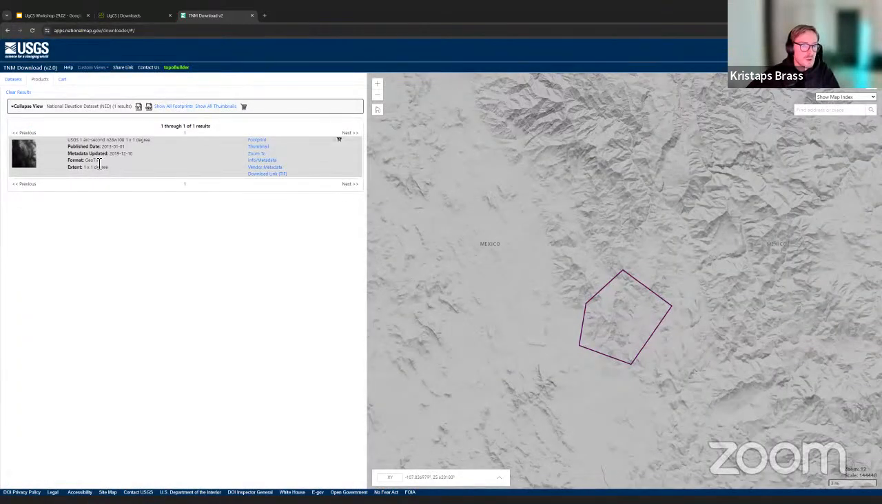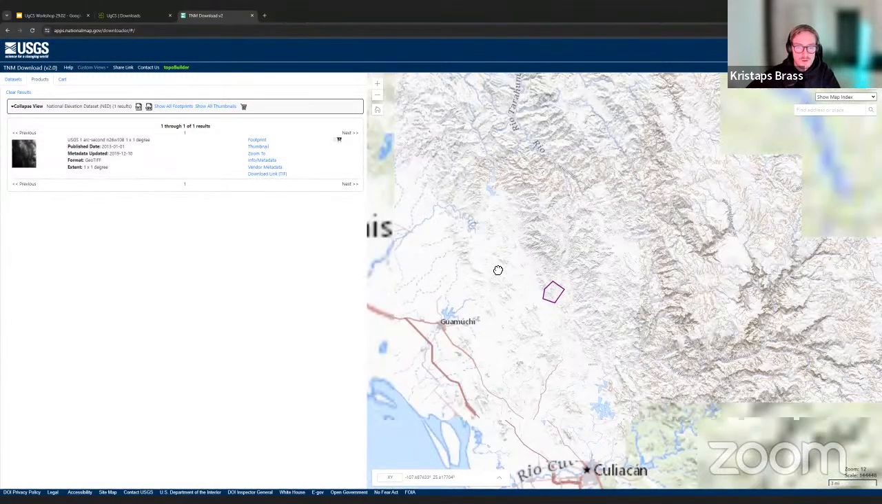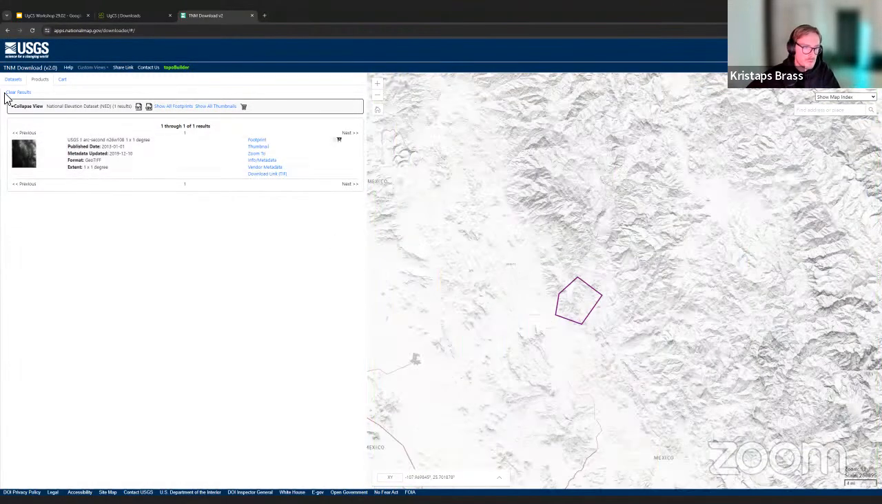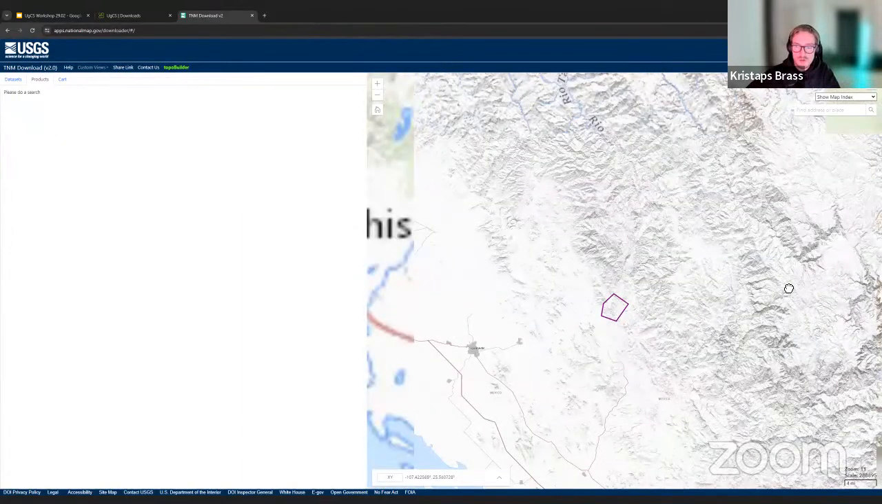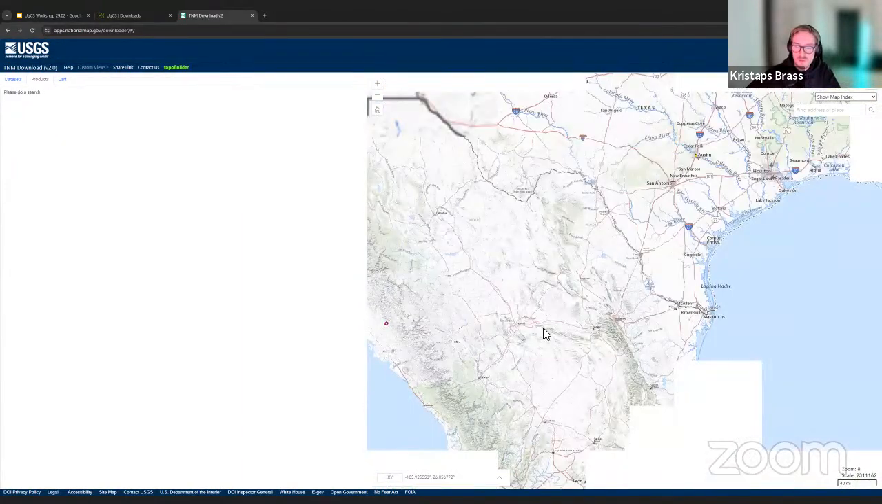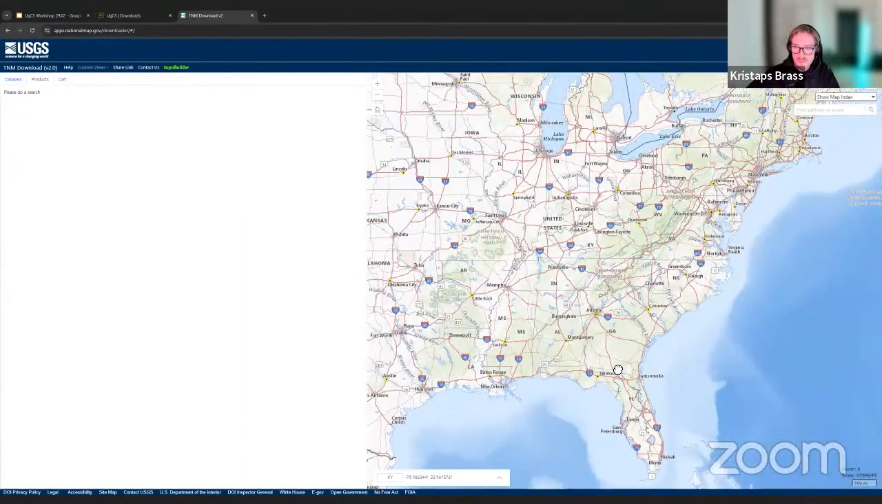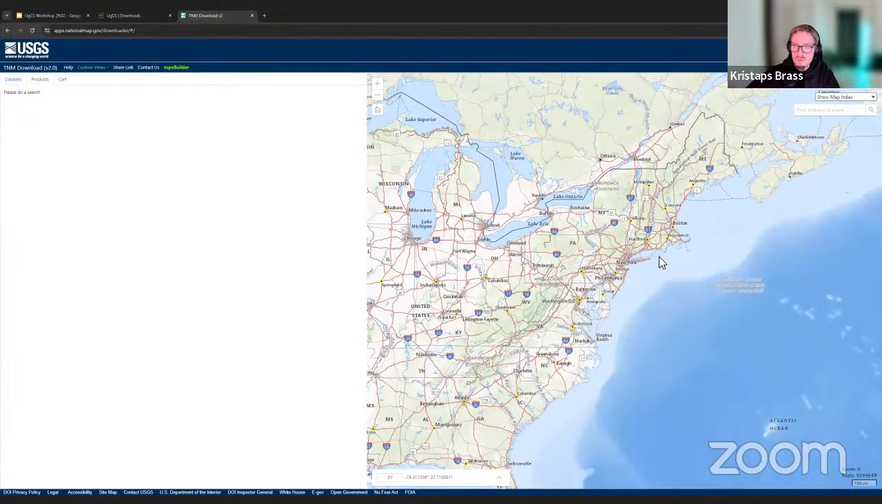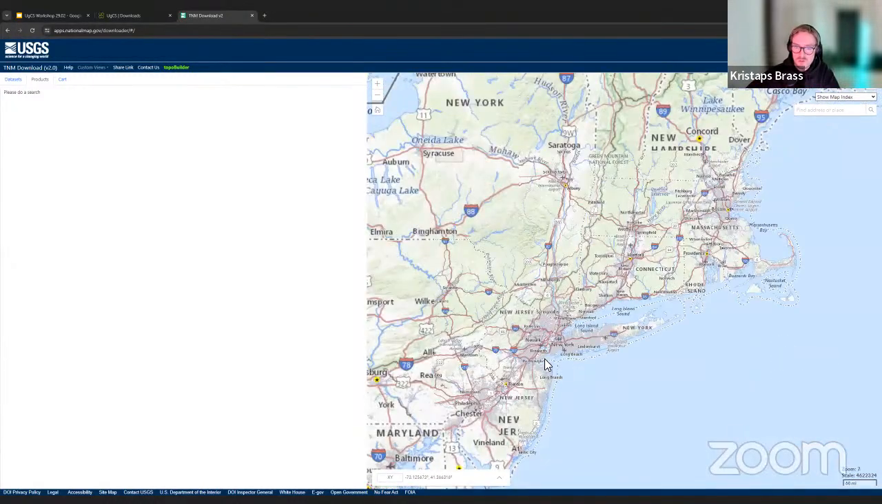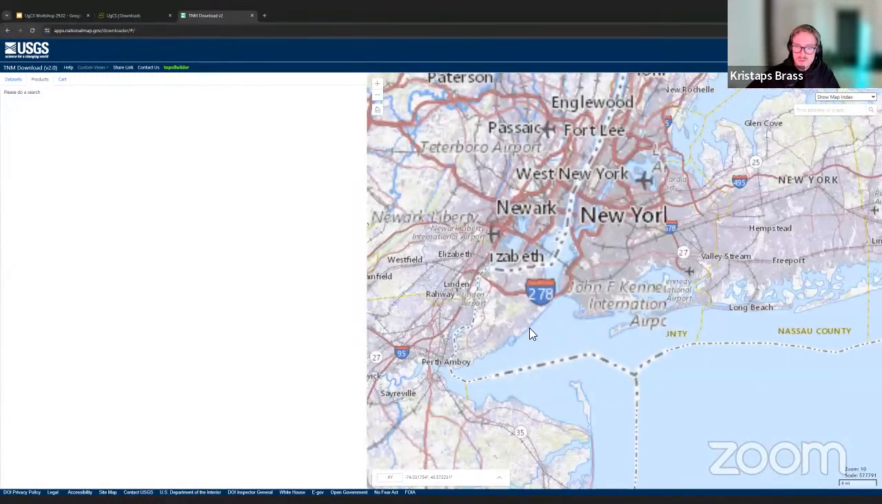And you can see here we have this tile. This is actually 1 arc-second data. In some regions you have even more accurate ones. For example, in New York City, I could get 1/3 arc-second. So it will probably depend on where exactly you are. So for instance, let's go here.